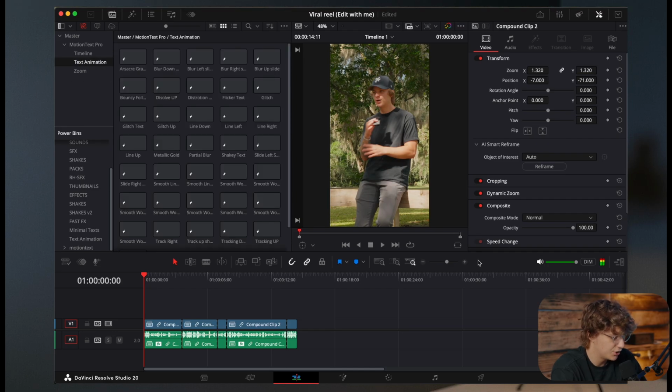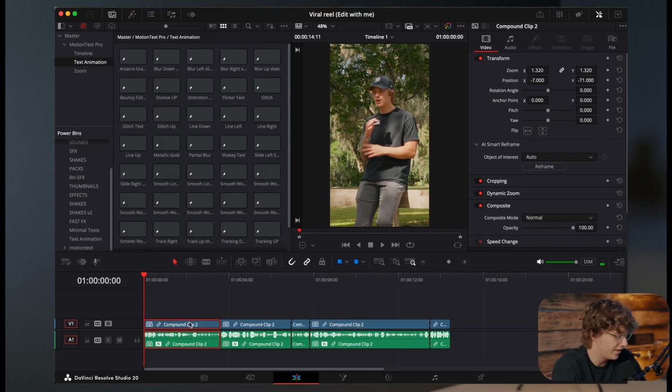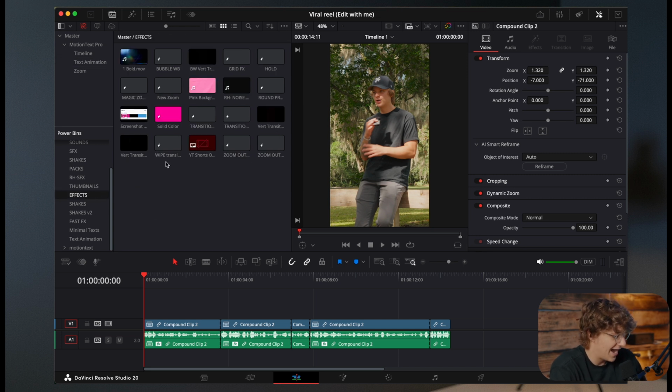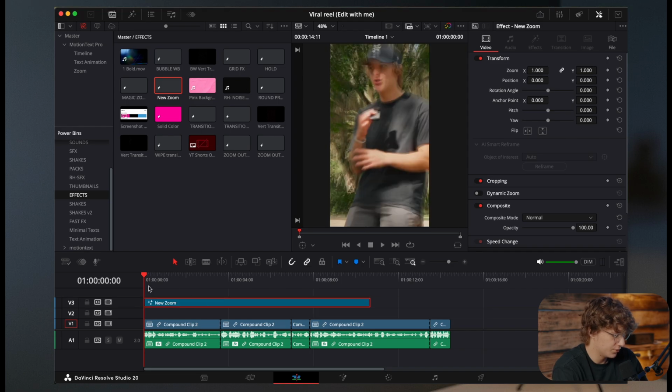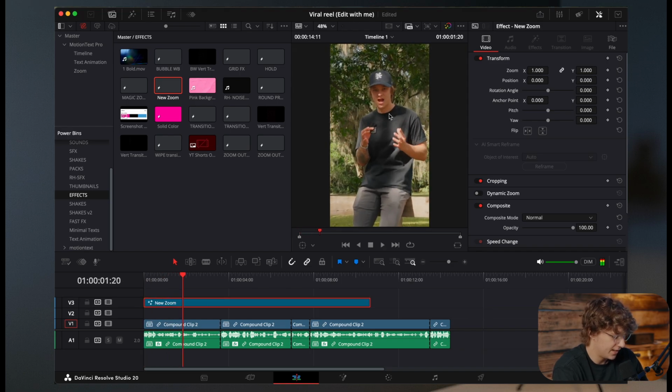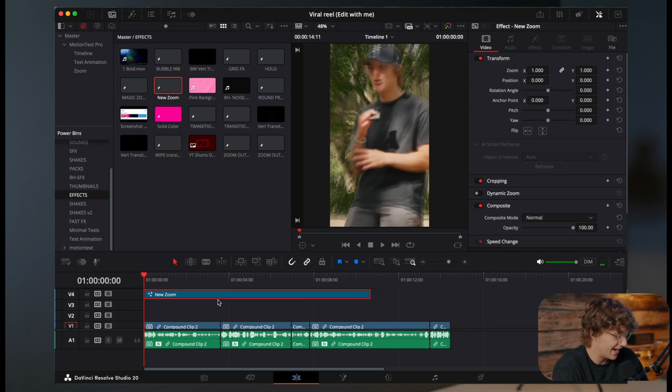So I'm just going to start off the video with creating cinematic reels. So I have this zoom that I had actually made. And it's really cool. So it starts off like this. And it zooms in really fast. I'm going to use that as my foundation.